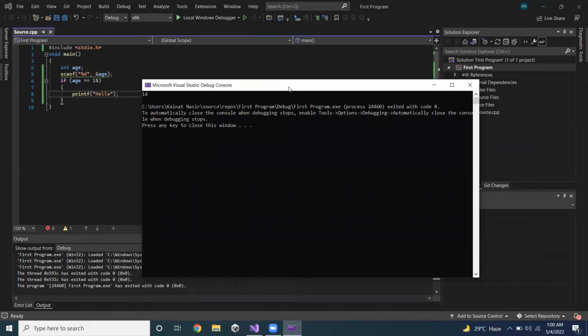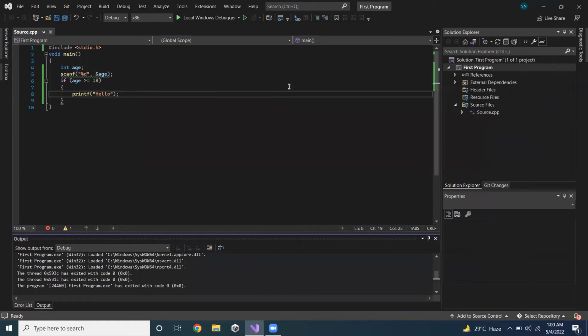Why has this happened? The program has not shown any output because the condition with the if statement was false, and we used printf in that if block. So since the condition is false, the if block will not be executed and this hello message will not be displayed on the screen.